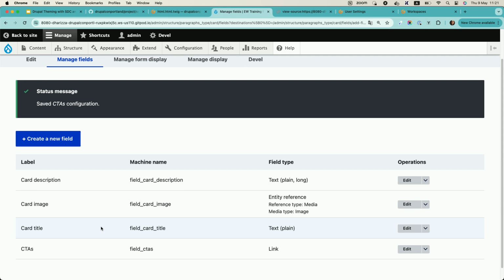Are we okay? Why CTAs? I decided to call it calls to action. In my original plan, it was going to be a paragraph type for the buttons, so that we had the link field and then an extra field.